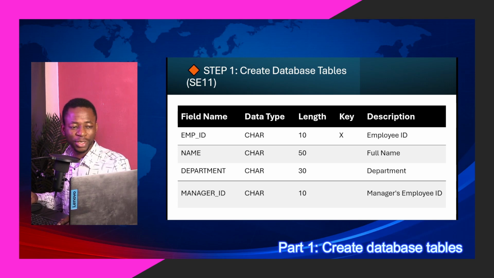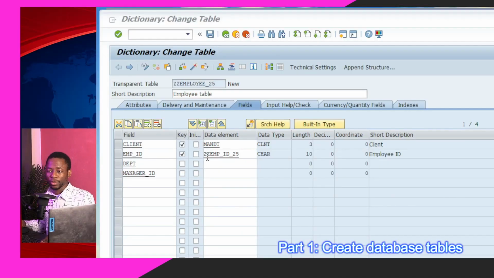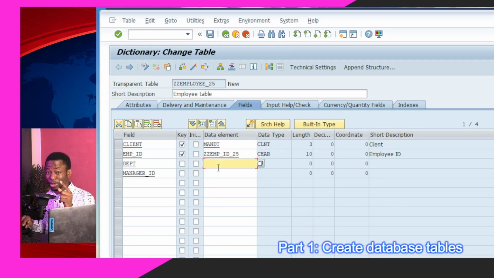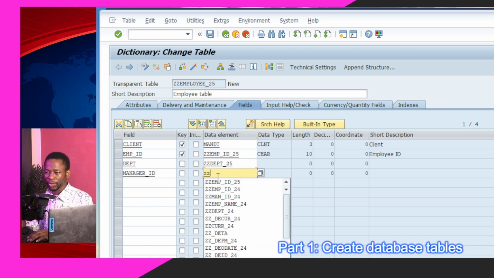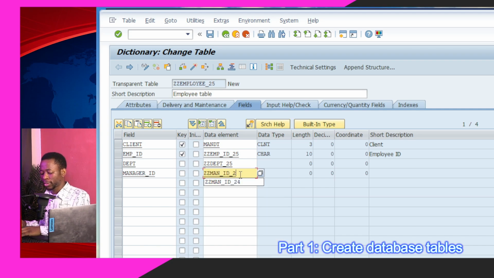So I'm going to give you the data element name. And of course, you see the specification. So for department, the data type will be character, and then length of 30. Description, you can say employee department or whatever. For the manager ID, it will also be data type of character and then length of 10. Okay, so do this, create a domain for it, create a data element for it. So the name of the data element that you are going to create, let's say ZZ department underscore 25. Then for the manager ID, we can say ZZ manager ID underscore 25.